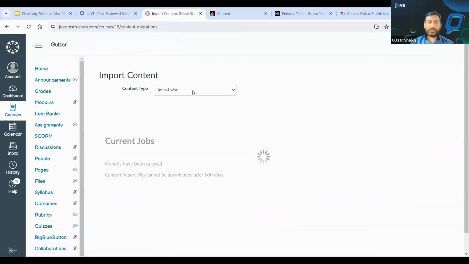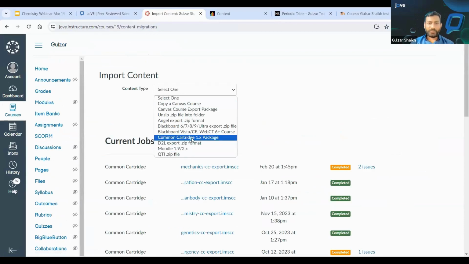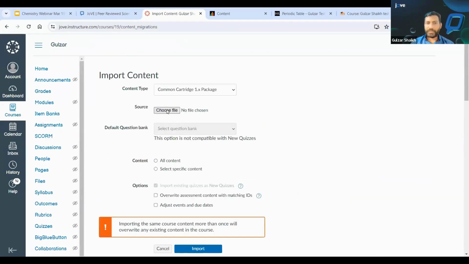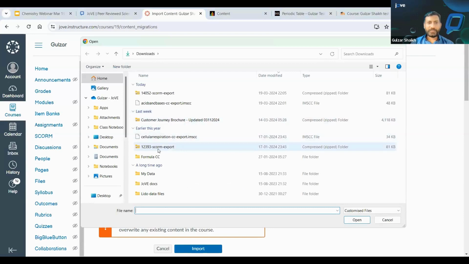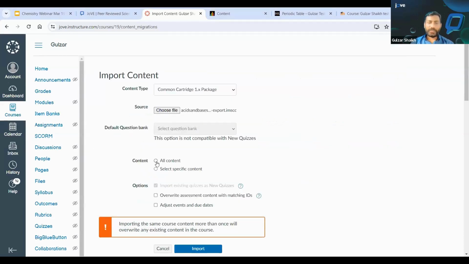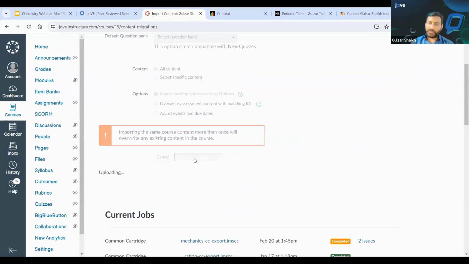After hitting this, it will show you this page. From the drop down, choose Common Cartridge Package, click on Choose Files, and let's say I've downloaded the Acids and Bases chapter. This is what I want to bring in here. I choose that, I say open, you can see the name here. And this is the last option, which is All Content, you need to choose before you hit the import button.